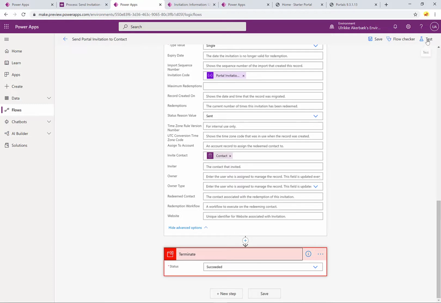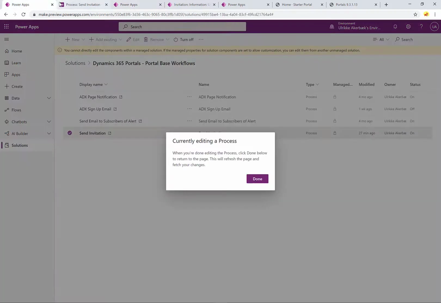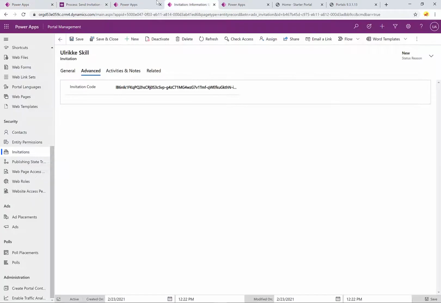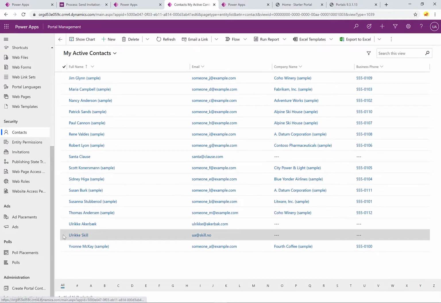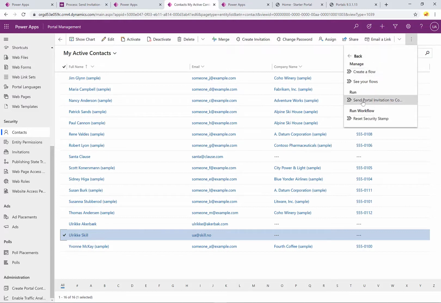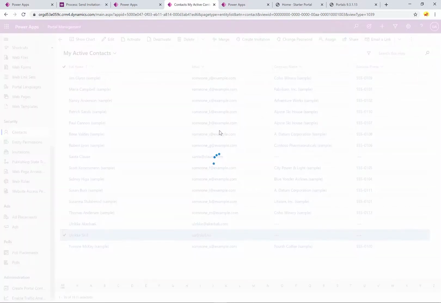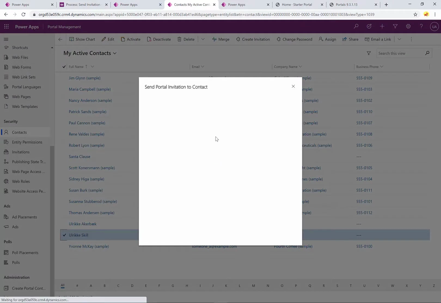Now let's give this a little test run. So what I can do then is go into, let's just find myself here, we go back into the contacts. We check Ulrikke's skill contact. And then from the flow here, we can choose run, send portal invitation to contact. Right, it will load the flow. It will ask me to confirm my connection.